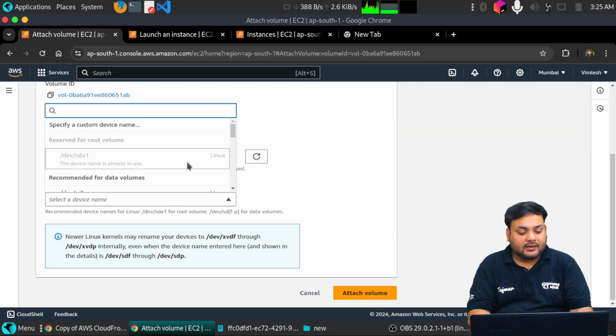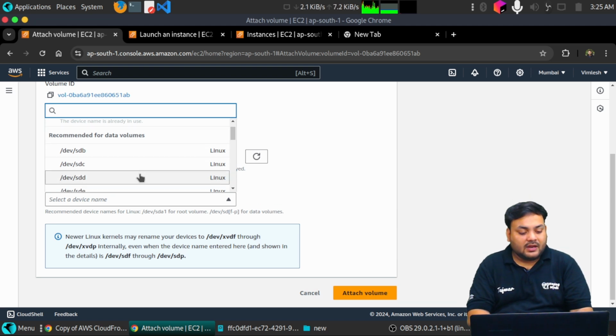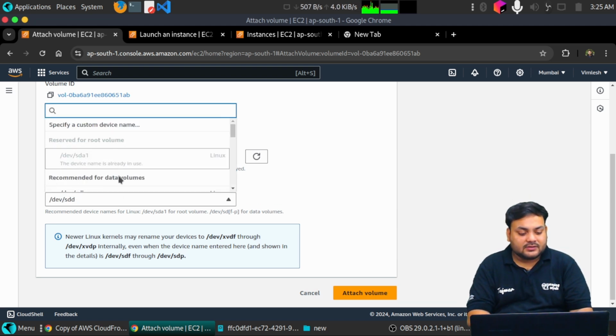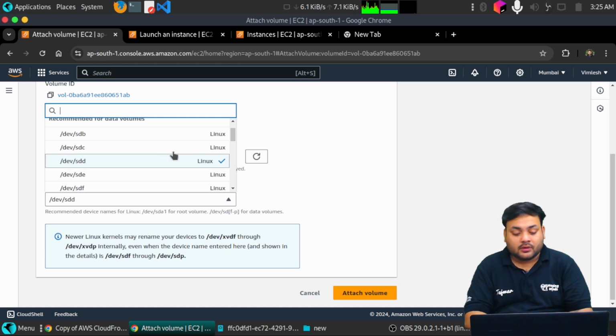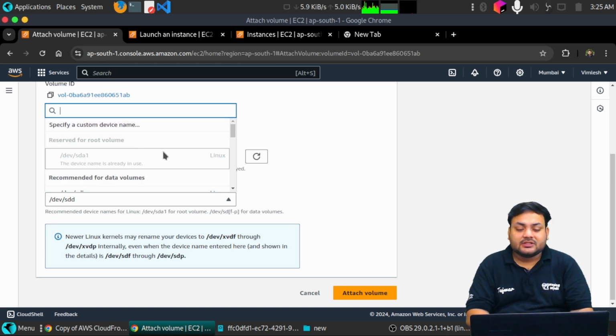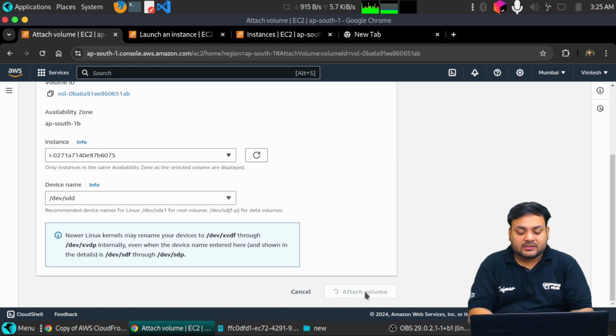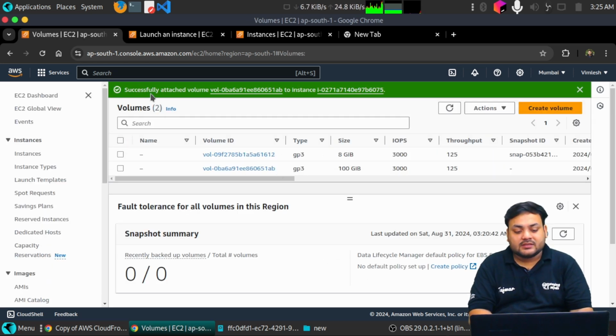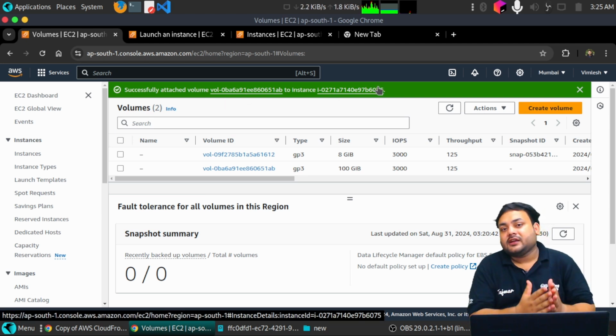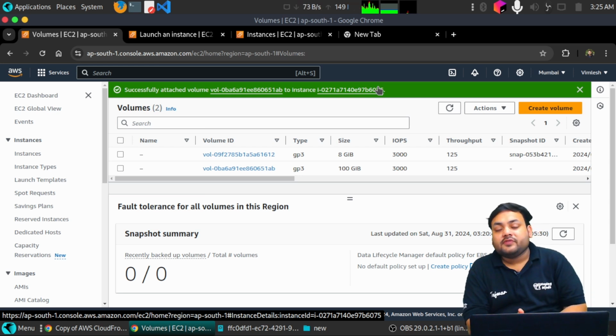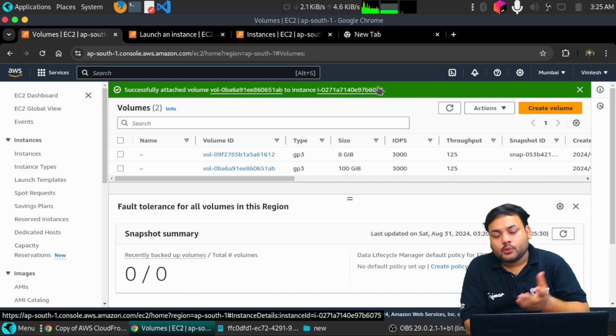And apart from that, we have lots of devices. You can choose any device as per your requirement. These are just the names of your data volumes. Now let's click over here, and as you can see, the volume was successfully attached to this particular instance. So what we have done is create one EC2 instance, create an EBS volume as well, and connect this EBS volume to the EC2 instance.